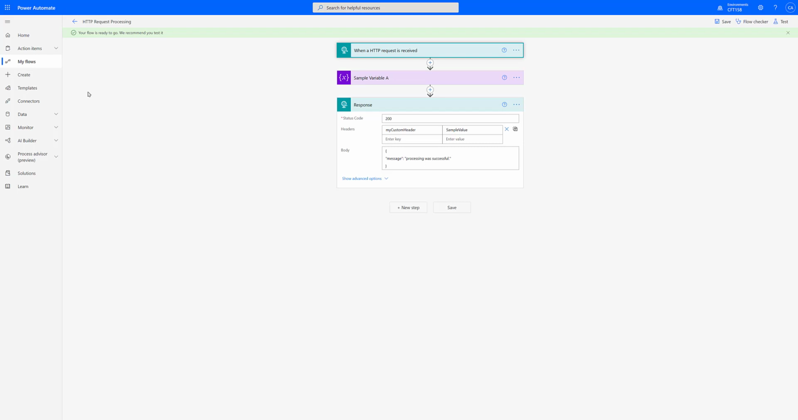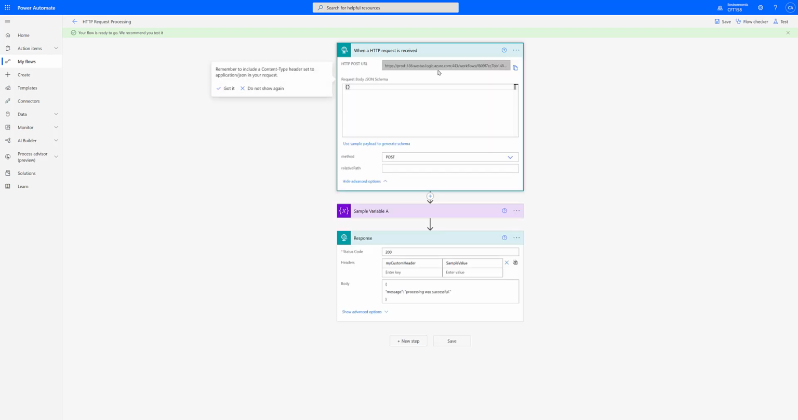But before we proceed and demonstrate how and what header information is passed on, let's just quickly walk through this flow itself. As you can see on my screen, the trigger for the flow is the HTTP request, meaning my flow is listening to an HTTP request. And if I open up my first step, the URL is generated. I'll just quickly copy this because I will need this in Postman to test.